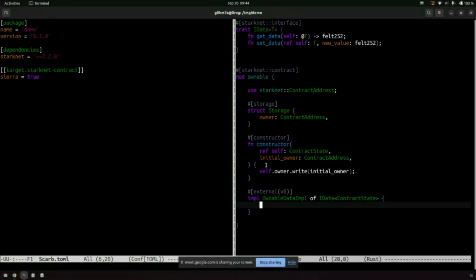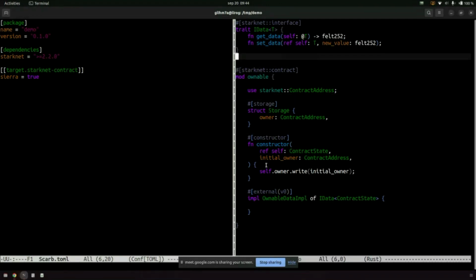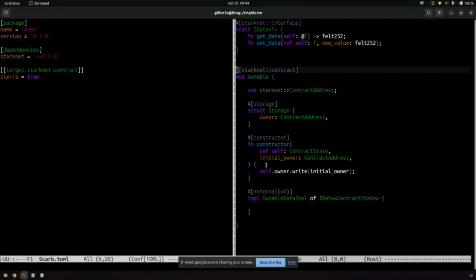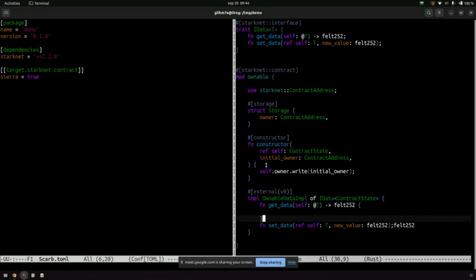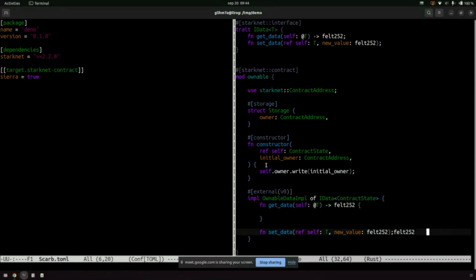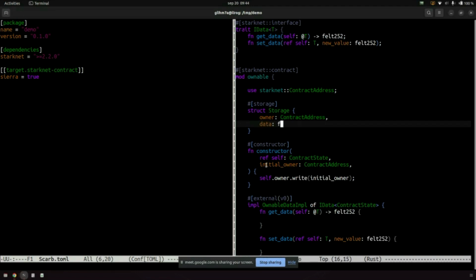Okay, so here we have this, and then you can just take the two function signatures we have in the trait, and here we can just implement them. So I have a function here, and then I will implement the logic, okay? So here, if we want to use some data, we will have to store the data. So let's have something that is called data, which is a field, okay? So remember, if you want to have data that is persistent, you have to write it in the storage.